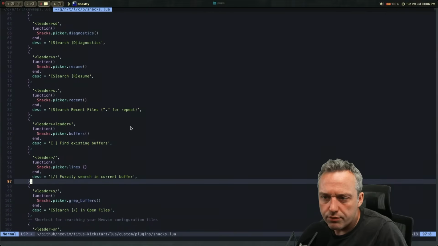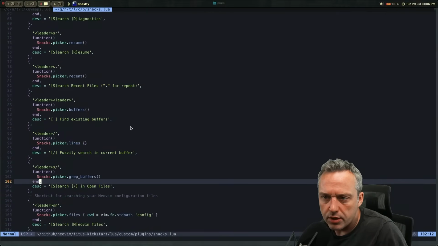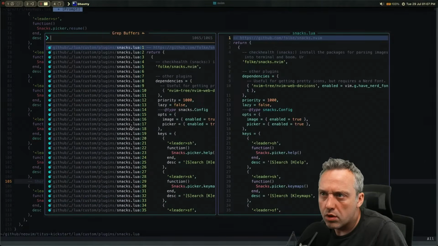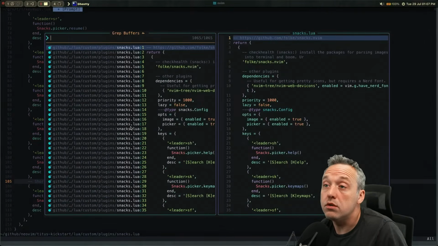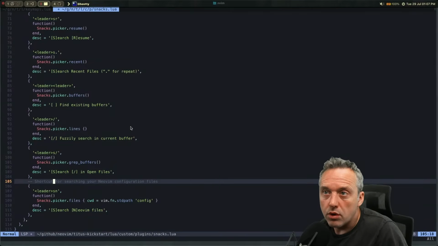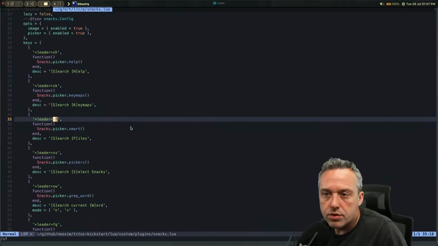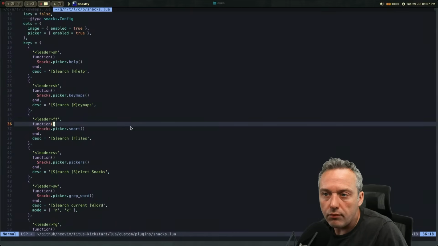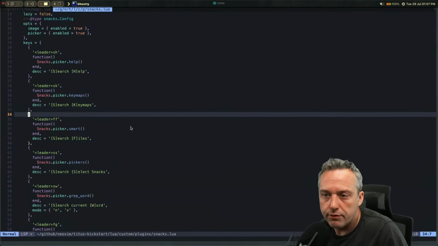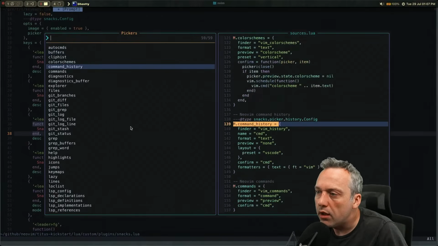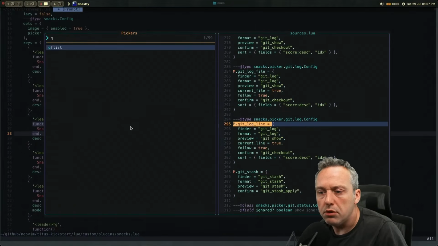Find existing buffers. Fuzzy search text. Yep, that's fine. Search in open files. Oh, interesting. So it looks at all the open files and then goes there with that. Very cool. So I'm going to change search files to FF. I just like it better. Search selected snacks. What the hell is that? Oh, it's interesting.